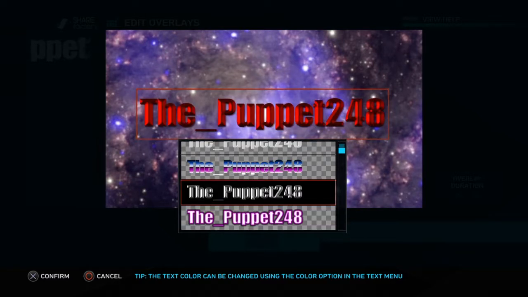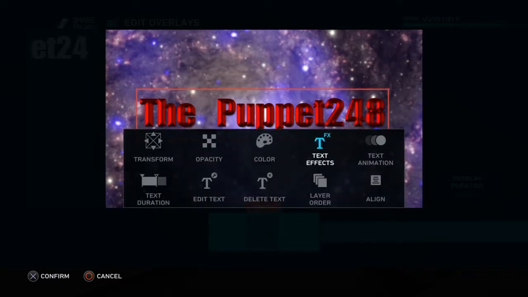Yeah, there's multiple ones. Ruby. You see, this is something I would like. So I would add this, and then that would be my text effect. So it will look like a 3D shape.